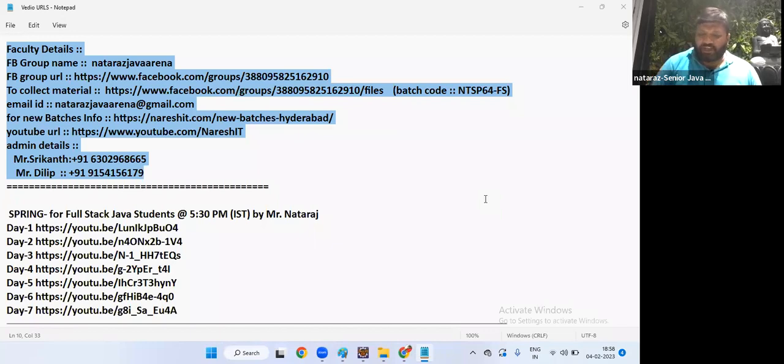Someone is asking why we cannot take an interface and an abstract class as a Spring Bean. What is a Spring Bean, guys? The object should be created and managed by the Spring Container. Can we create an object for an interface? Can we create an object for an abstract class?